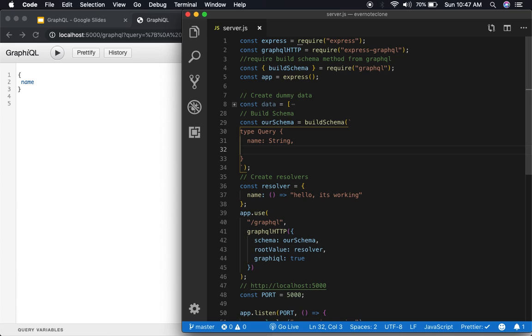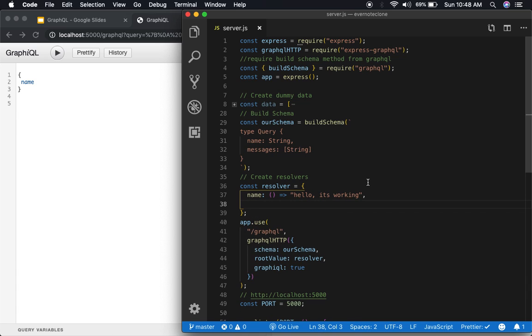So then if we create another one, let's create another one called messages, right? And this is basically saying what it should return. It should return an array of strings. Okay? So now the resolver actually has to return that data. So it has to be the same name, messages. Okay? That's the field, and now it's going to return an arrow function. It's going to return an array of messages, right? So then I can do an array and say hello.